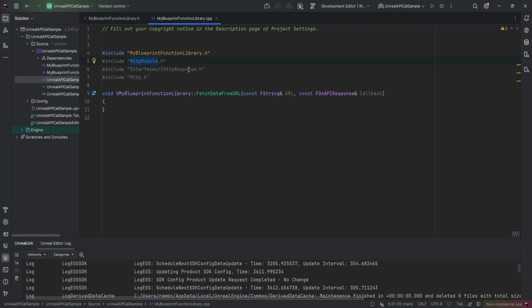Next, we include interfaces HTTP response, which lets us work with the responses we get back from the server. And finally, HTTP brings in some of the core types and classes we'll be using for the request itself. Without these includes, Unreal wouldn't recognize the HTTP related code in our function, so always make sure these are at the top before you start writing your logic.